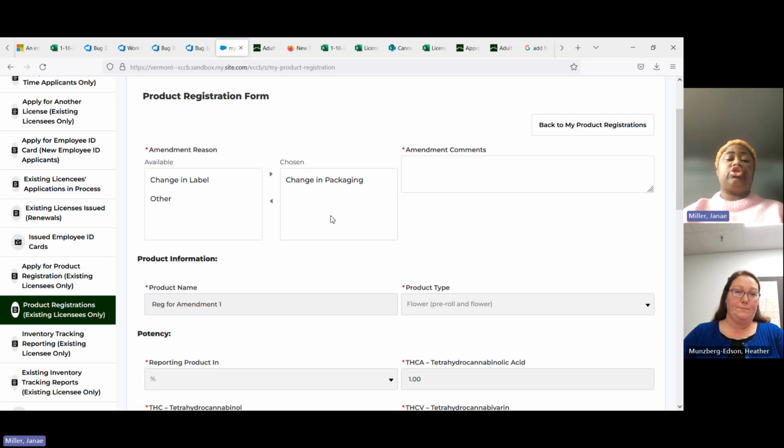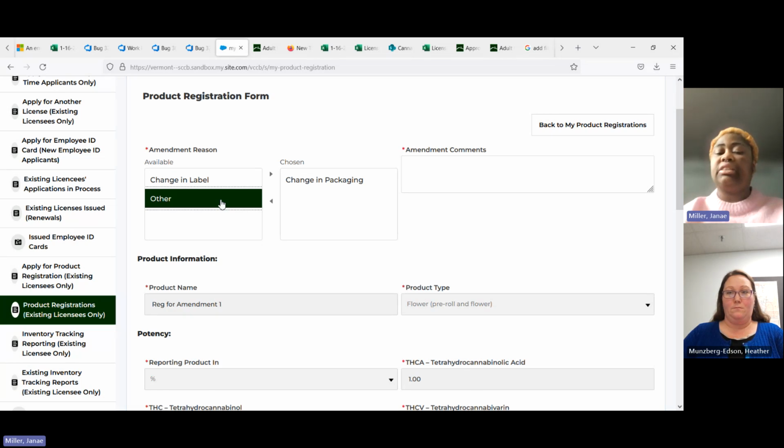It should be noted that this other category should not be used under any circumstances to input harvest lots, extra test results, or extra COAs. Those COAs only need to be uploaded with your original product registration.